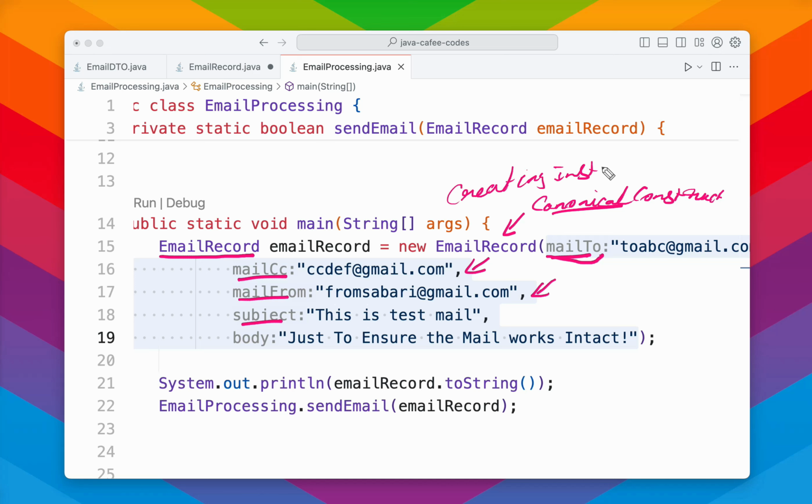So now what we have done is, along with the canonical constructor, we have created an additional constructor, and that additional constructor is not going to carry all the 5 parameters. Rather, it's going to carry only 4 parameters, because we have kept, as per the use case, the mail CC to be optional. So when it is optional, we don't need to pass the value for the mail CC. In that situation, we are not able to call the canonical constructor, because the canonical constructor carries 5 arguments, whereas the additional constructor that we have created carries only 4 arguments.